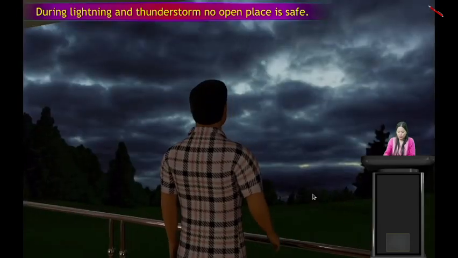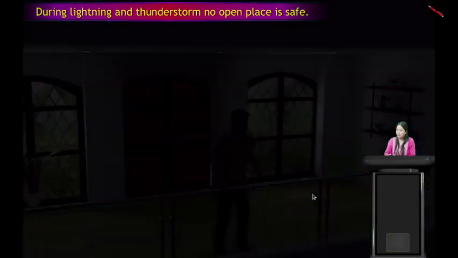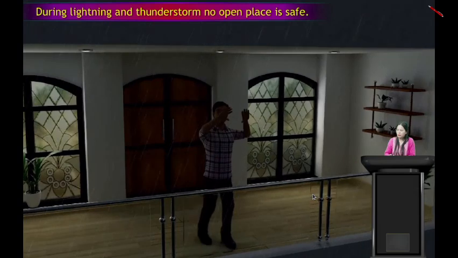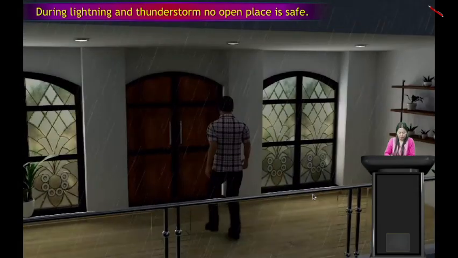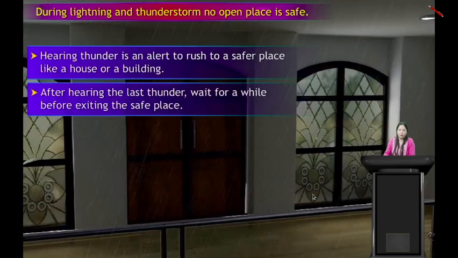So here we see a man sitting outside. Now it starts lightning. What did he do? He went inside and closed the door. It is because during lightning, an open place is not safe for us. So hearing a thunder is an alert to rush to a safer place like a house or a building.